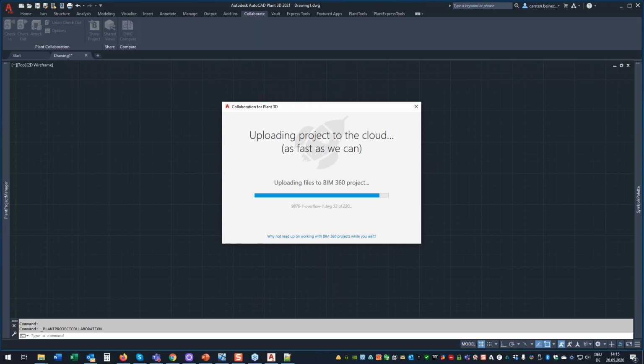Maybe with Vault it's a little bit different, but all the buttons or the functions we have here under Collaborate and in the Project Manager are the same, whether it's BIM 360 Team, and you still can use BIM 360 Team projects, or if it's BIM 360 Design, it's the same.